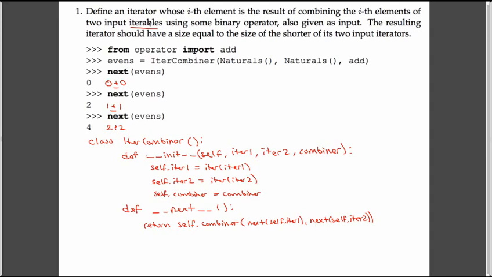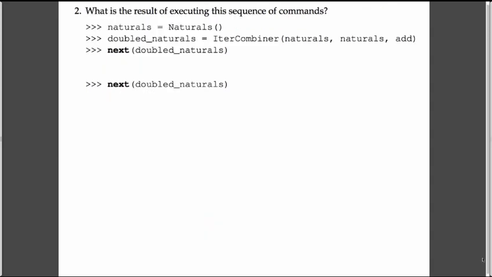But if we want to be complete and add the iterable interface in here as well, we can define the __iter__ method, which is just going to return self. And the reason we can just return self is because we've defined a __next__ method for this class IteratorCombiner. Okay, so let's continue with this problem. It builds off of our definition of IteratorCombiner from the previous problem.